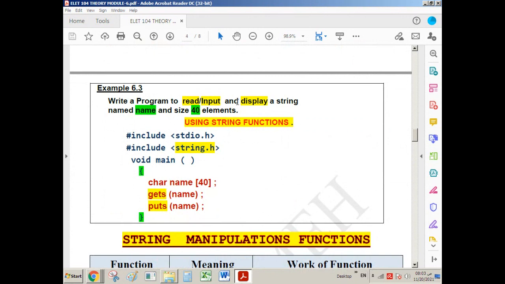Write a program to read, input, and display the string named name, of size 40, using string functions. Include string.h. We have to use this library. This library, string.h, has all the functions related to strings. void main, char name[40]. This will create a string, an array named name, of size 40 characters.